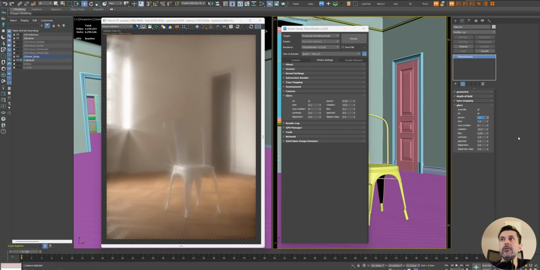Whatever you want, however you want. And then the size is, of course, the size of the glare. I mean, let's just make it like a normal glare effect.